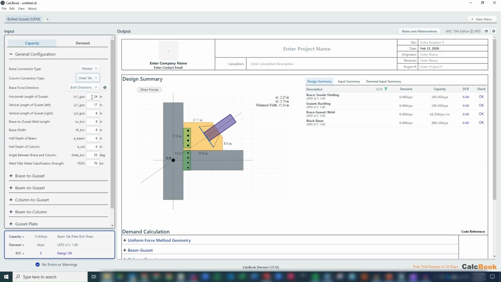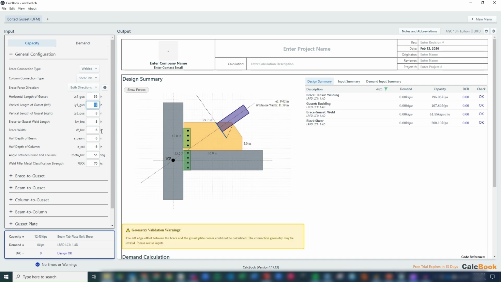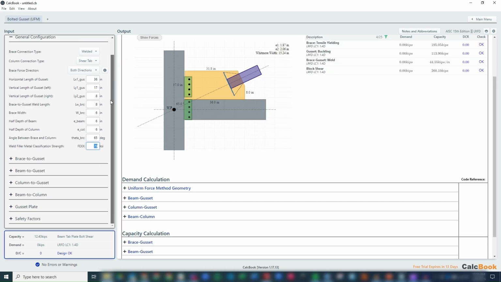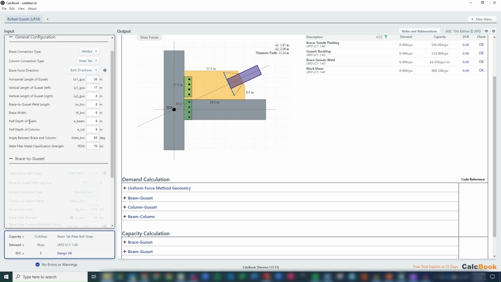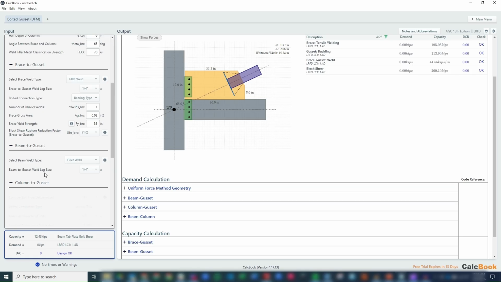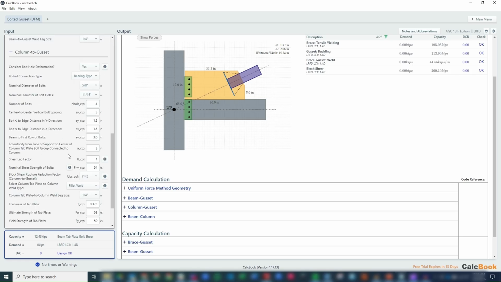Then you have all your different geometric properties, right? So if you want to change what your gusset plate looks like or your beam length looks like, you can do that, and it will tell you if you have any errors. Like here, the brace is obviously off the gusset plate there, so we'll need to adjust that to make that work correctly. And then, like the rest of CalcBook, right, you can go in and really get into the nitty-gritty here with all your different inputs. You can adjust all your different locations of the bolts and sizes and spacing and all of that.